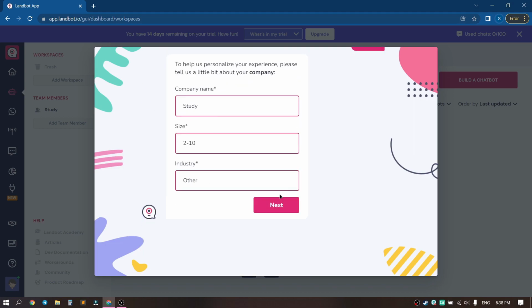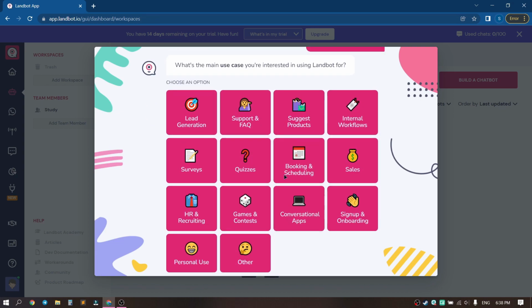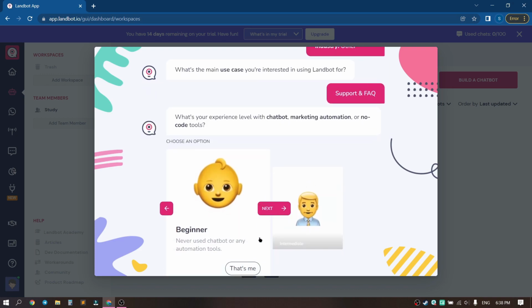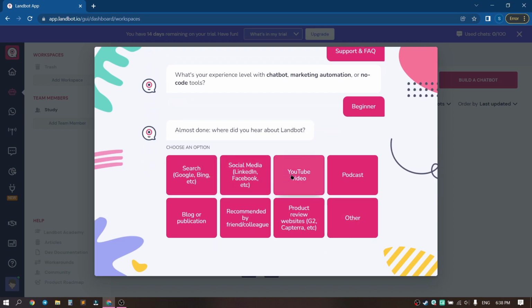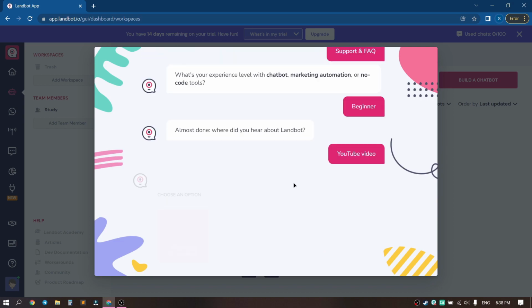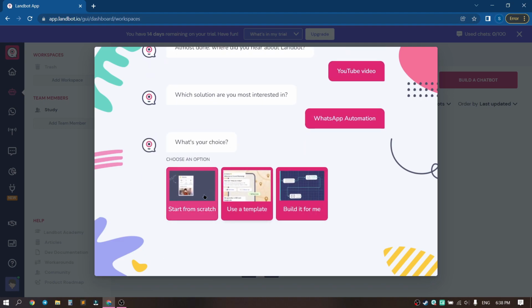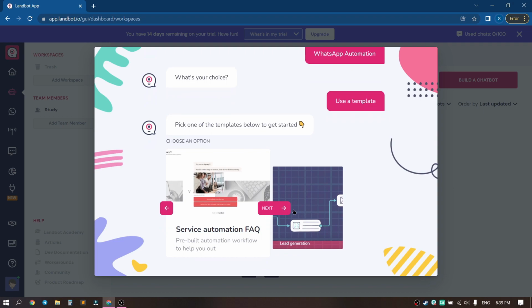Click next. Now, here we need to choose what we will create and what we will use it for. Let's select support and FAQ. Next, select the beginner level. Where did you hear about LandBot? In your case, YouTube video. Next, select WhatsApp. And then you can choose an option: start from scratch, use a template, or build it for me. Let's choose the use a template option.